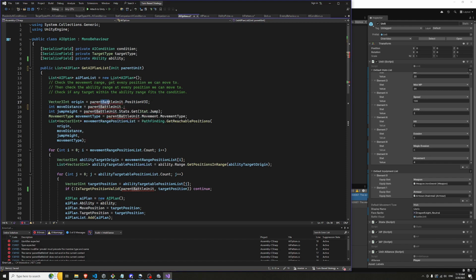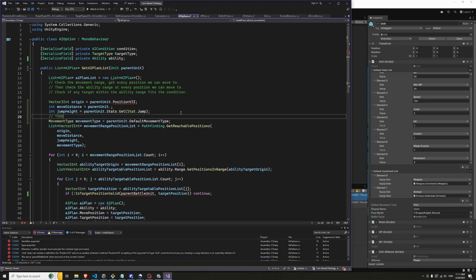Okay, so let's just go for it. So we have a parent unit, and we have default movement type. But this doesn't really work, I don't think. Doesn't cater for movement changes in battle. Casting a fly spell.